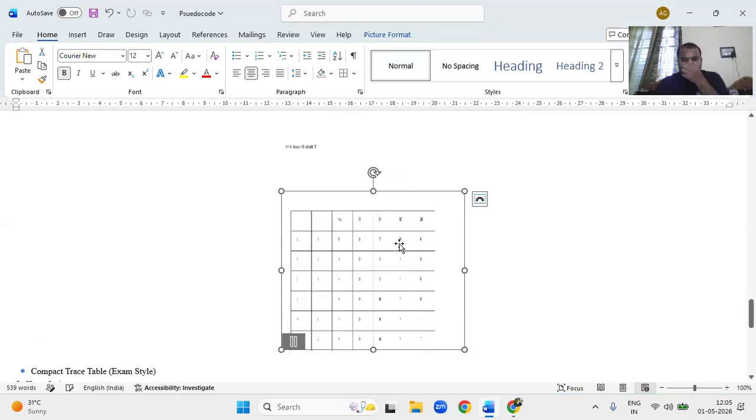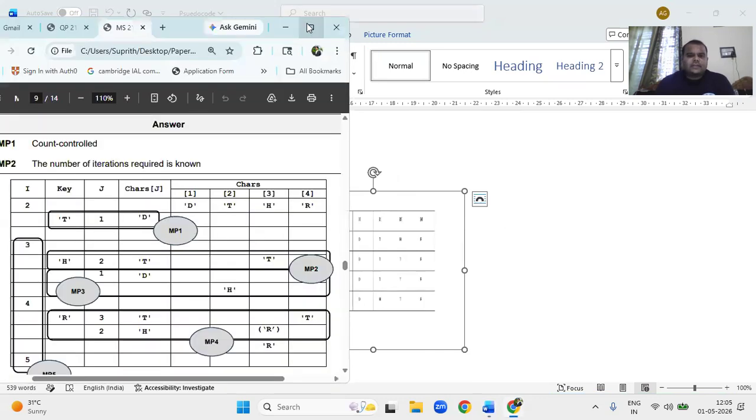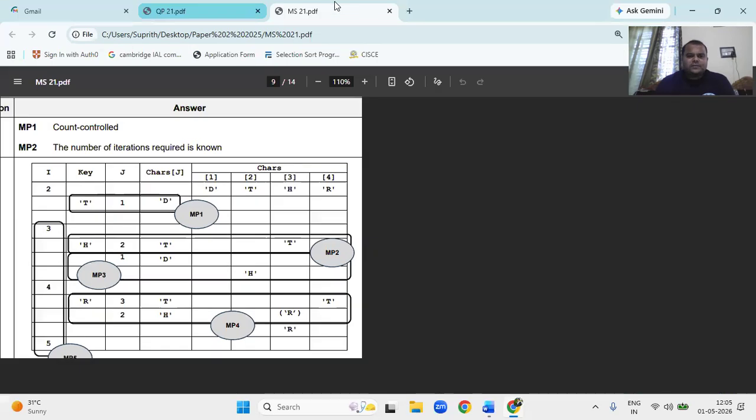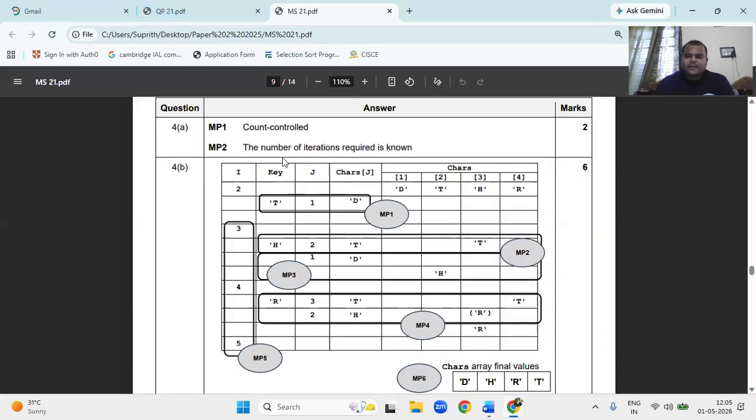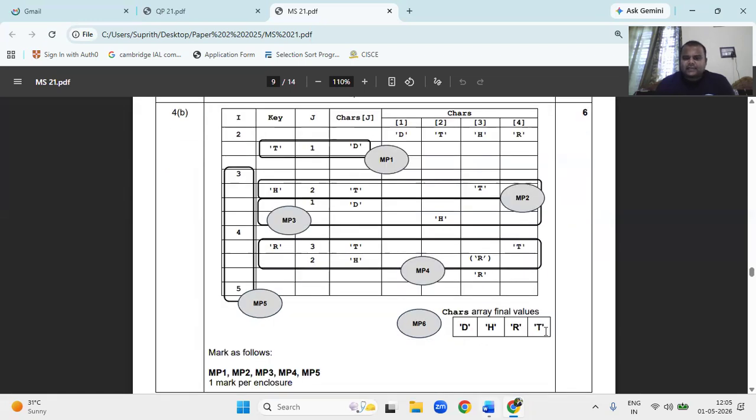Can't see. Okay, I can go through here only. Where's the first question paper? Yeah, in the first step DTHR, right? So what is the first? Next it will become key value T, J value D. It is the remaining one. And after this, H2 at the end, what is the final answer? You get DHRT. You have to write the tracing according to this one.